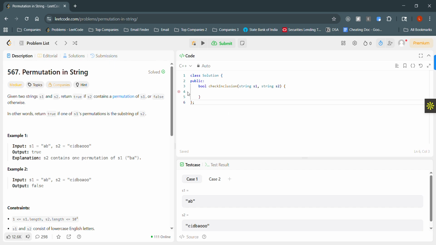Alright, so let's look at this problem now. Permutation in string. The problem is basically we have to figure out if S1 is a permutation of one of the substrings of S2. You all know what a permutation is. It's basically the same number of characters and exactly the same string, but it can be rearranged.